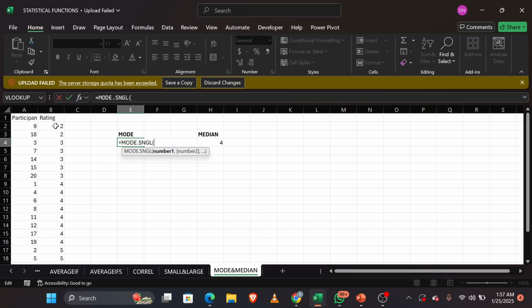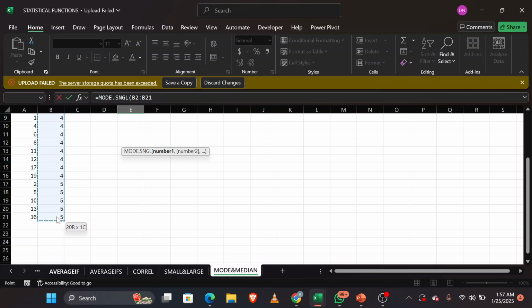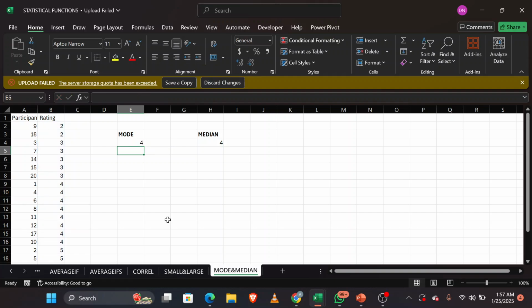So if I give you my range of data, let's say I have a rating data, I want to know the highest rating that we got, like the most occurring rating that we got in our data set. And we see that it's 4. So most people rated our company as 4 star.